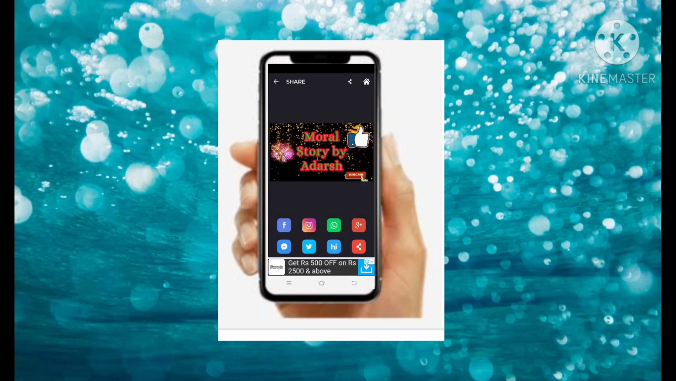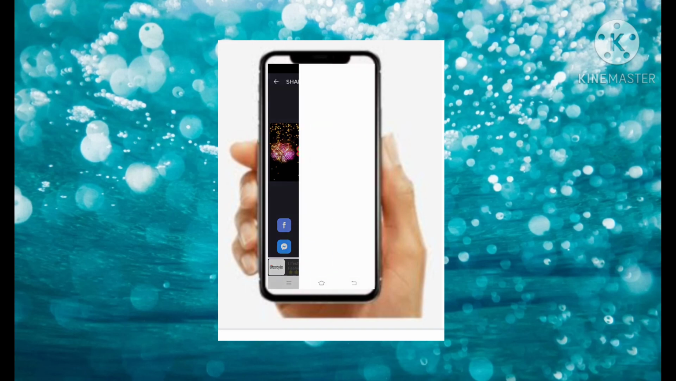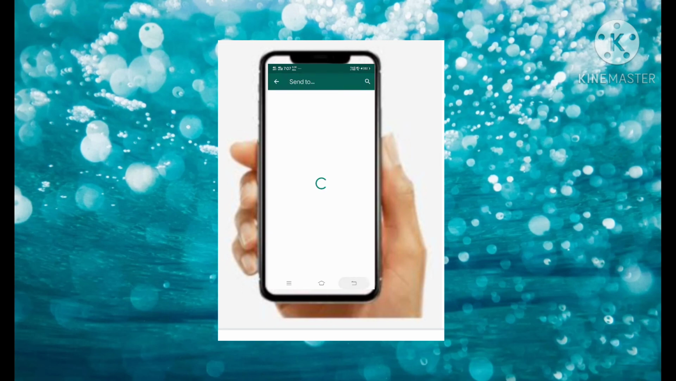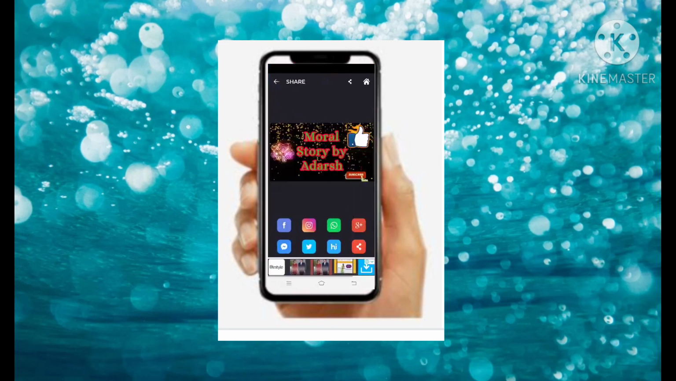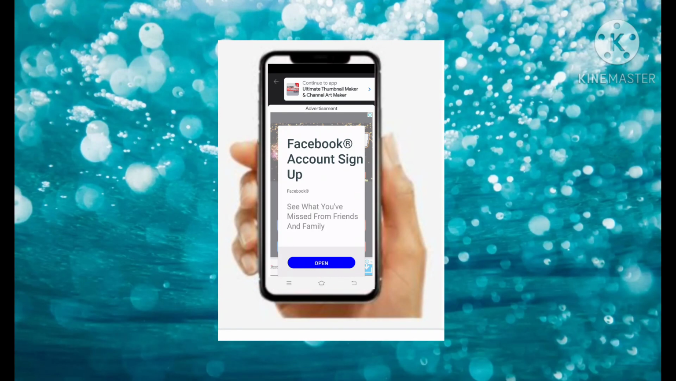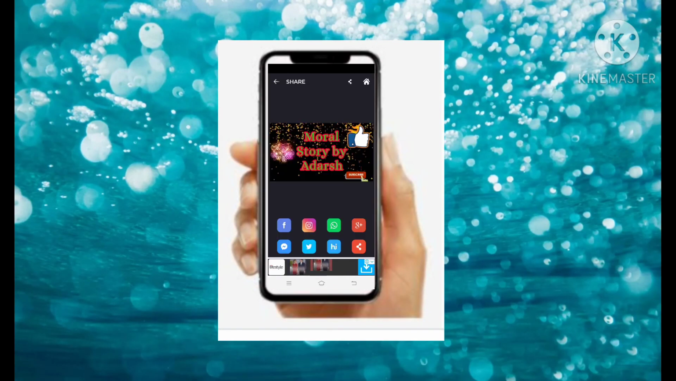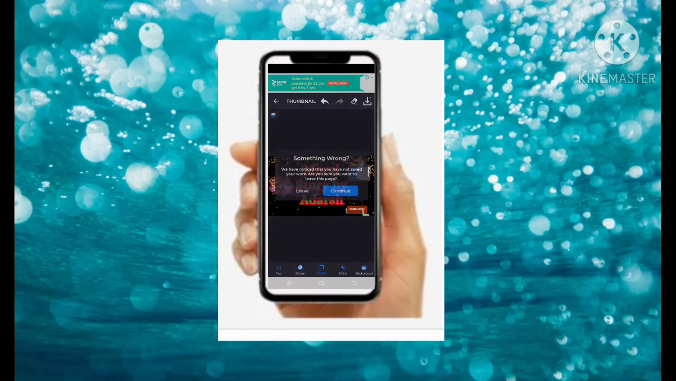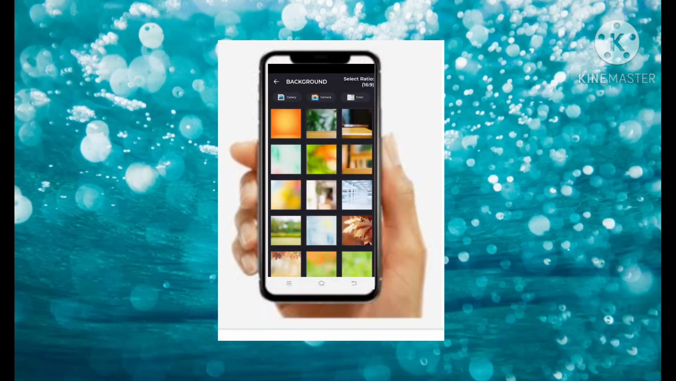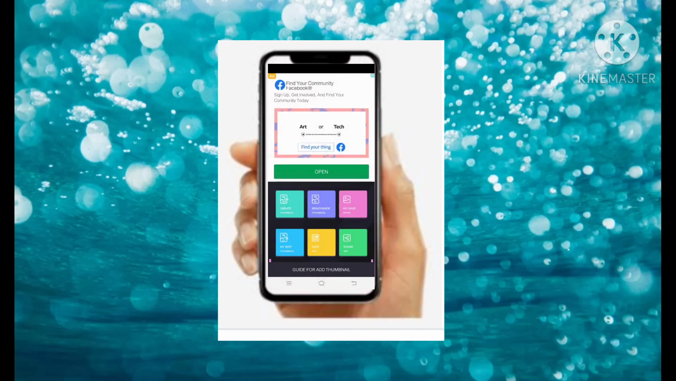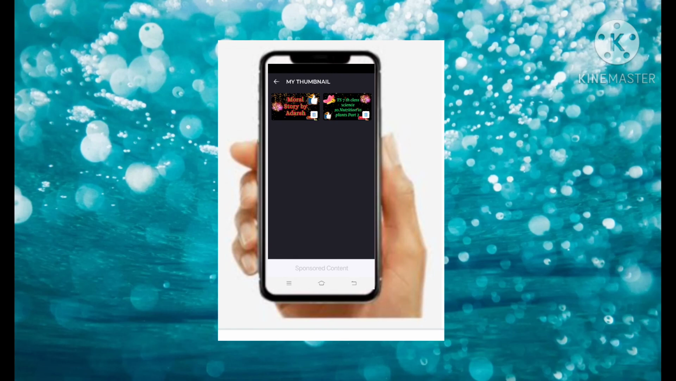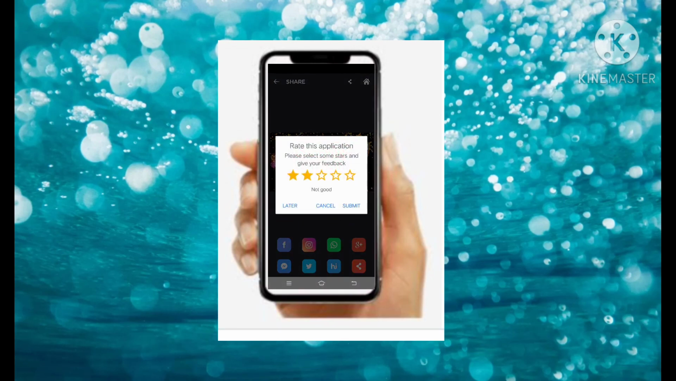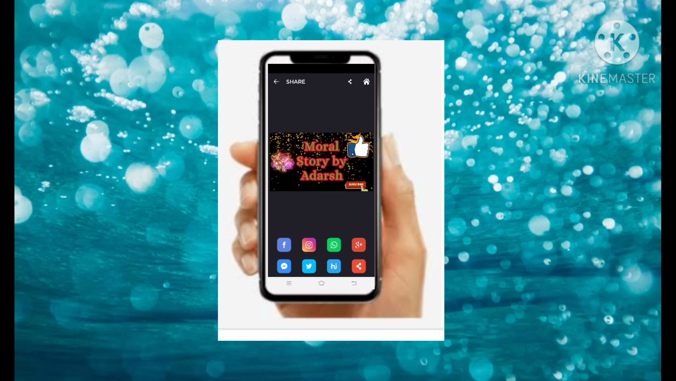After importing also, it will be in this app only. If you want to share to WhatsApp, you can share, or anything else also you can share. With this we can complete our thumbnail making. Now here see, my saved image will be there, no? You can click on that saved image, and now we are done. If you want to rate this application also, you can.